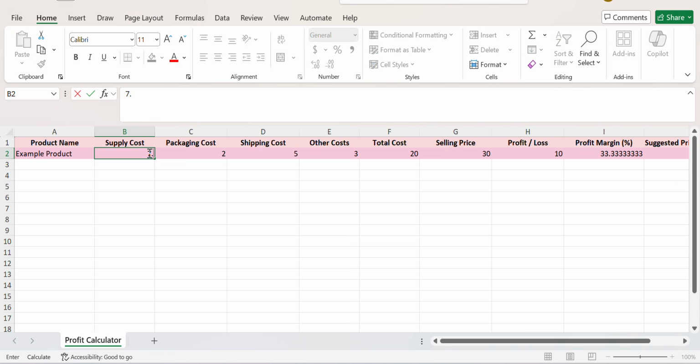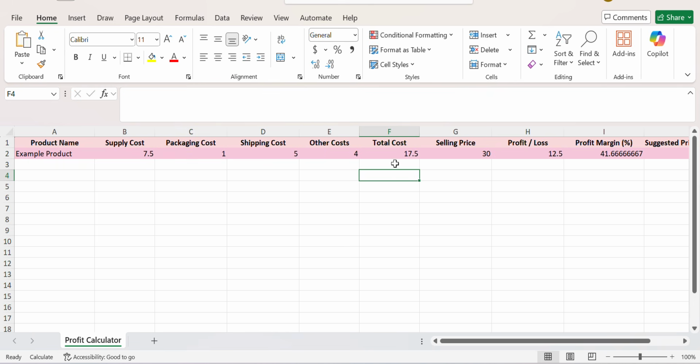Let's do $7.50. Packaging is $1 because it really costs about $1. We're gonna leave it. Shipping is $5. Other costs are $4 for the DTF print. Total cost of this shirt is $17.50. Chat suggests that you sell this at $30.